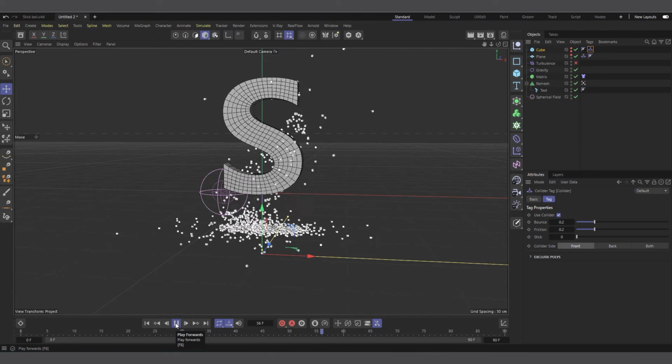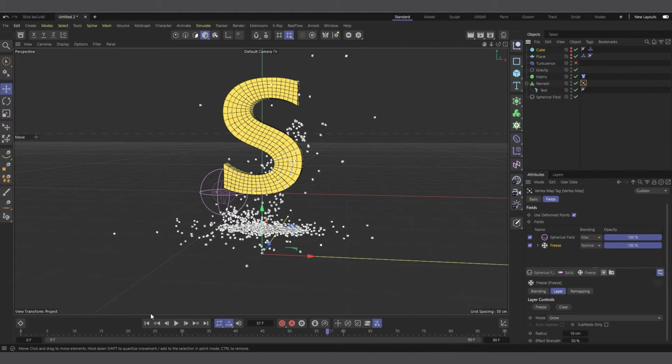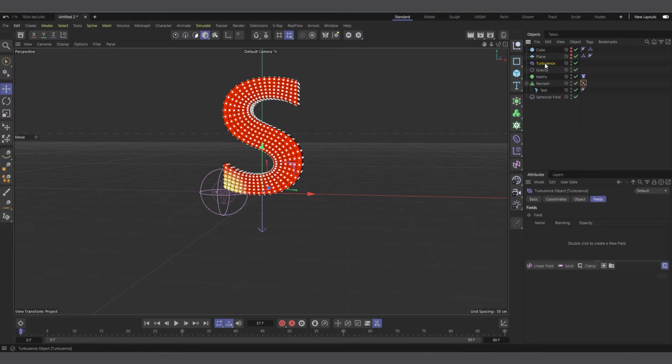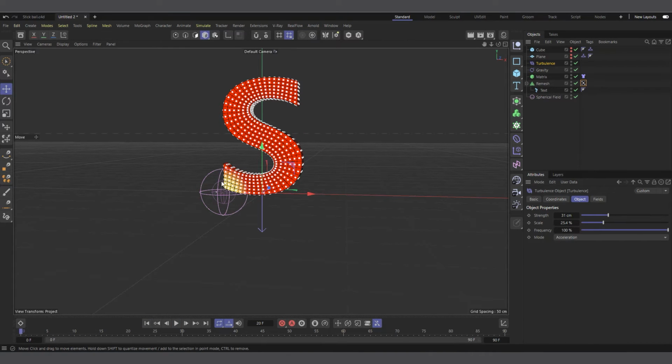Yeah, so I think the cube actually does work. So now you can see our gravity is working, and it's being controlled by the vertex map, right? You can also use the same thing. So let's enable the turbulence, select the turbulence, go to the object tab, and I'll increase the strength and also the scale. And if you hit play, you can see it starts right from the beginning, but then we also want it to be affected where the vertex map is also working.